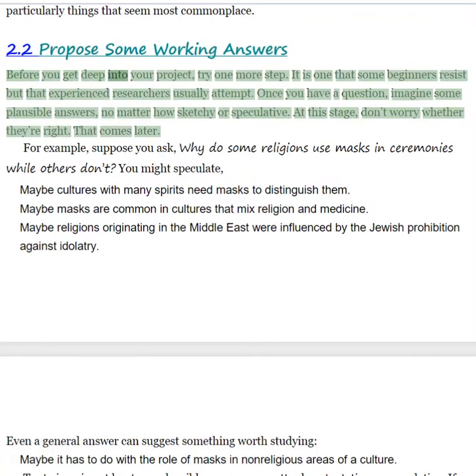2.2 Propose some working answers. Before you get deep into your project, try one more step. It is one that some beginners resist but that experienced researchers usually attempt. Once you have a question, imagine some plausible answers, no matter how sketchy or speculative. At this stage, don't worry whether they're right.